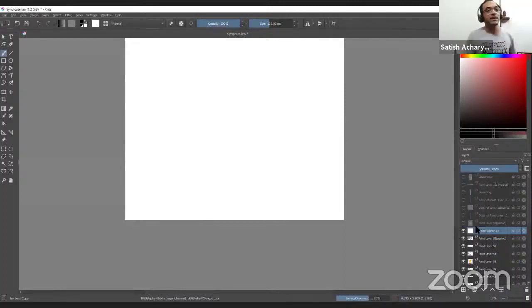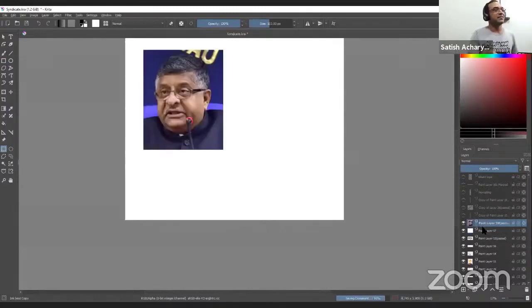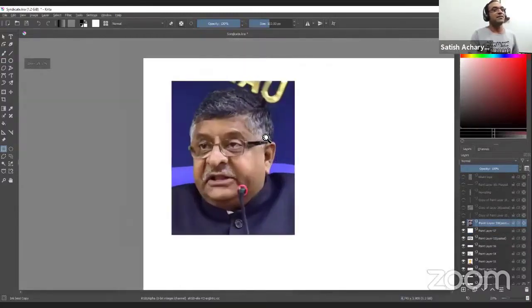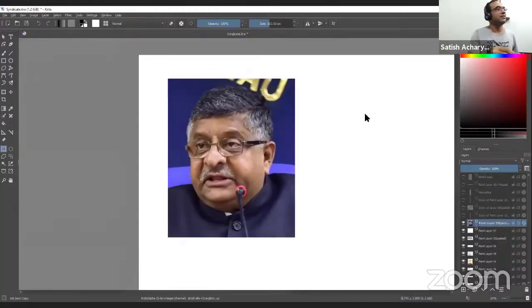So today I have picked one face, one minister from the central government, to draw a caricature. This is Ravi Shankar Prasad ji. So I'll try to draw his caricature.